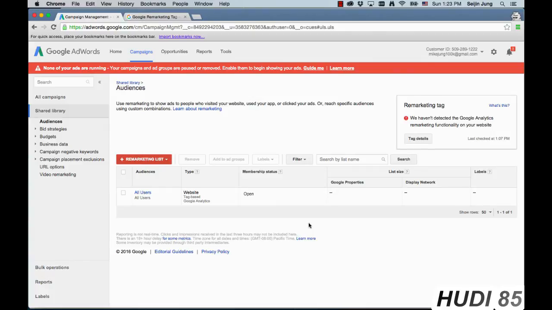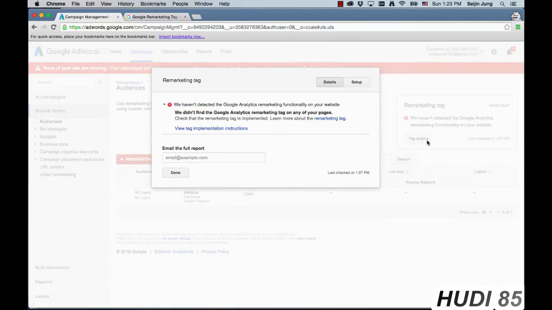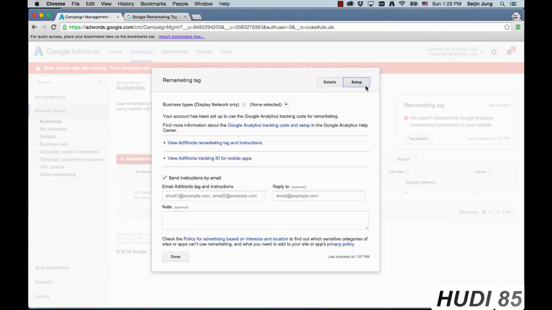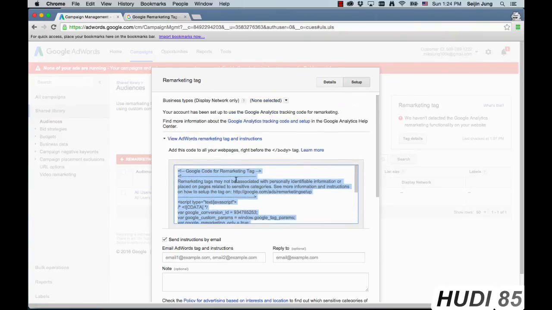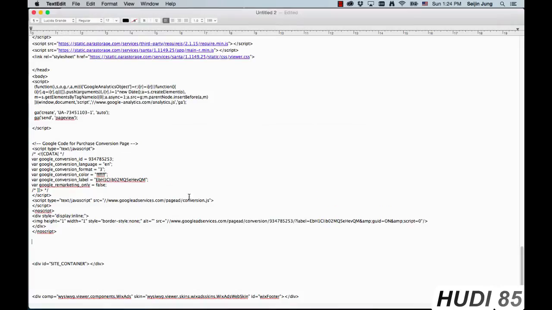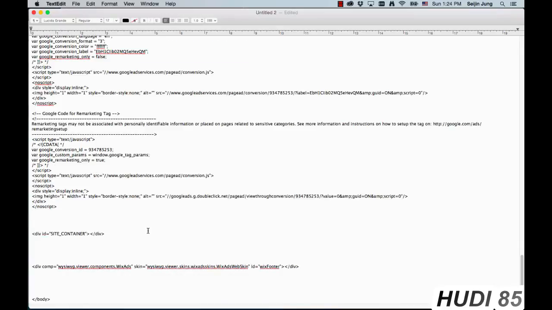In order to create remarketing tag, you need to click on Tag Details here and click on Setup and click on View AdWords Remarketing Tag and Instructions. You need to add this code to all your pages right before the slash body tag. So what I'm going to do is copy this, go back to the code of my website, and insert this right before the slash body tag. And all you need to do now is upload this to your website.